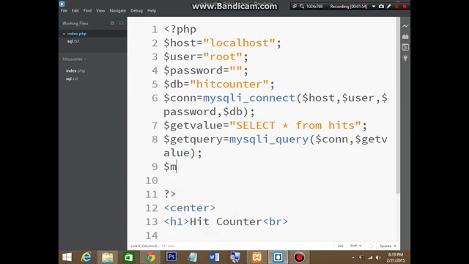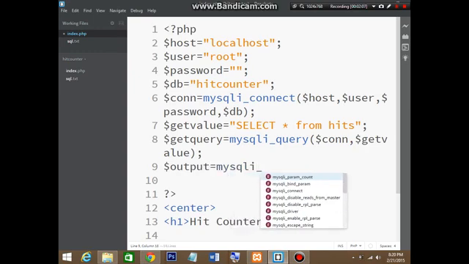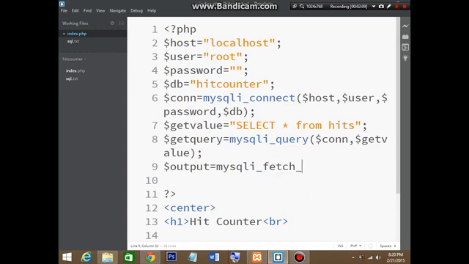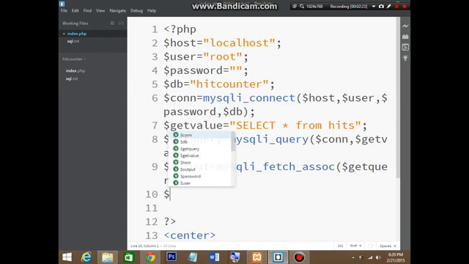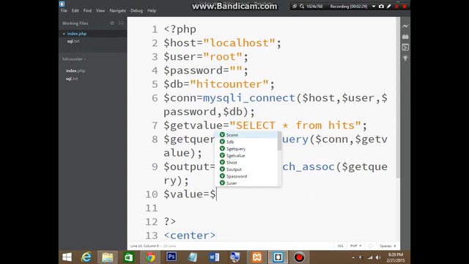and dollar output, MySQLi fetch. Set the value equals to output.